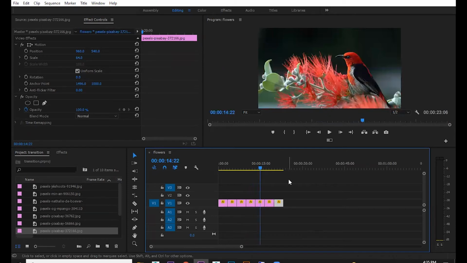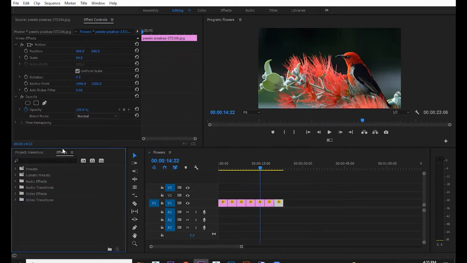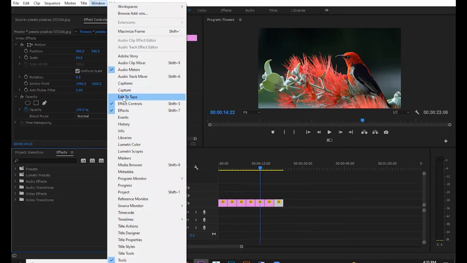Now, what I need to do is some default transitions. Adobe Premiere gives some default transitions for images and video. So how are we going to get it? It is in the Effects tab. If this Effects tab is not here, go to Window and Effects. By chance, if it is missing, the shortcut is Shift+7.